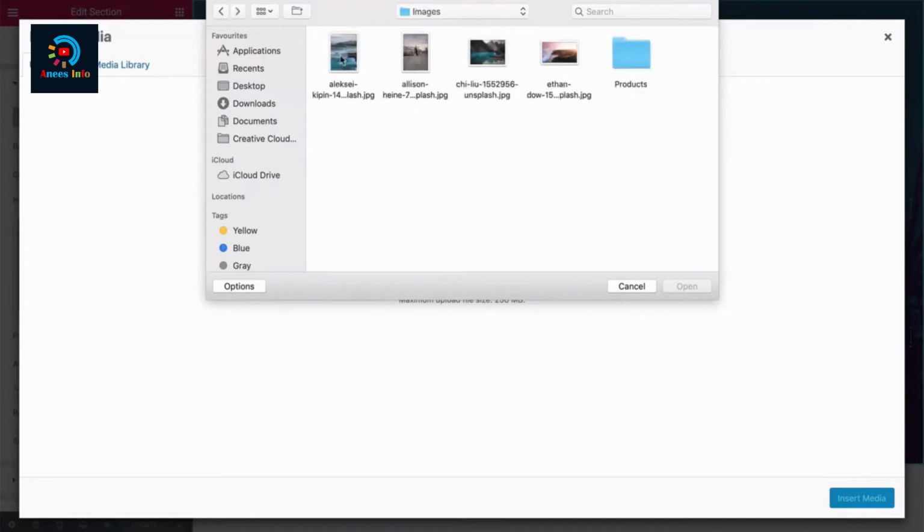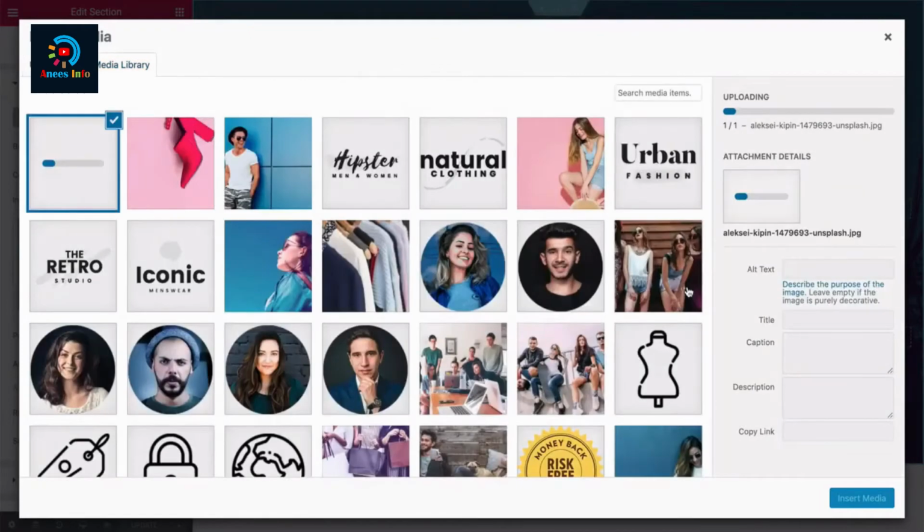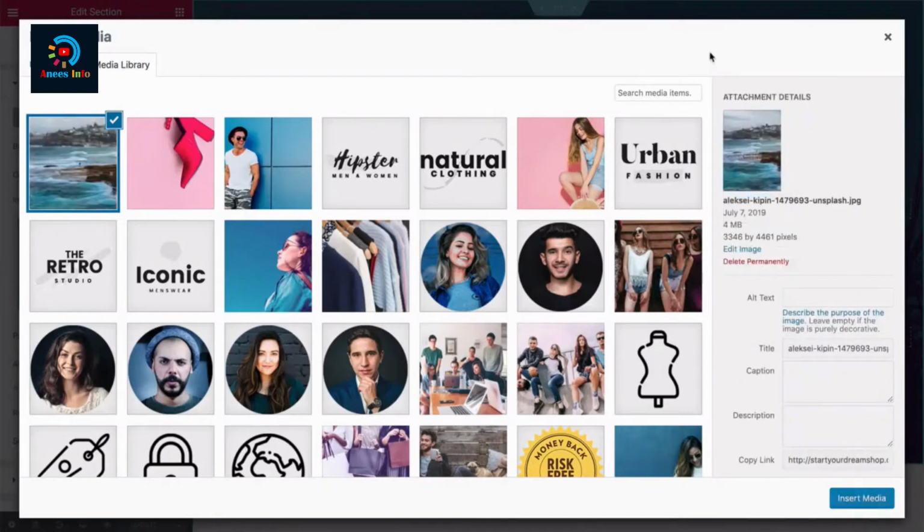So let's go back, and I'm going to use one of these background images. I think I'm going to use this one because I just love this one, it looks really good. So click on it and click on open, and that's going to upload. As you can see, it's uploading right now. And there we go, it's uploaded.